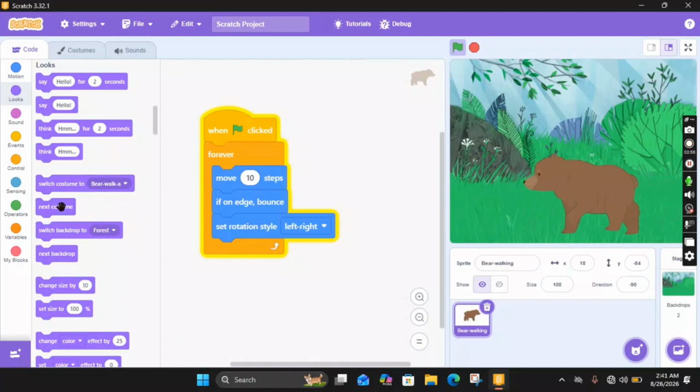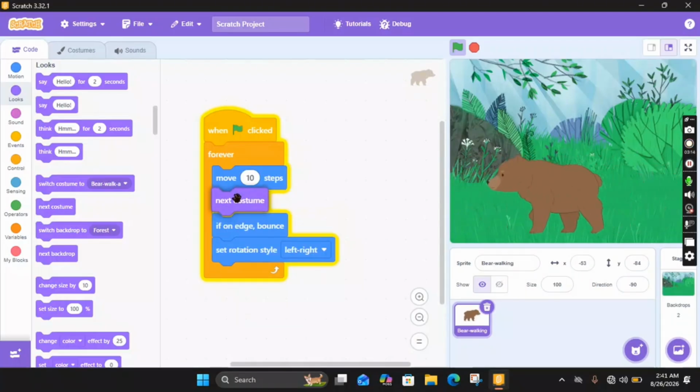But this is the code we actually need. This block, next costume. We want it to move to the next costume. So when we click on this next costume, you see that it's moving to the next costume. But we don't want to click it all the time. If we add it inside our forever, it is also going to switch costume continuously. So as you can see here on my screen, the bear actually looks like it's walking. Can you see? It looks like it's actually walking, which is very cool.